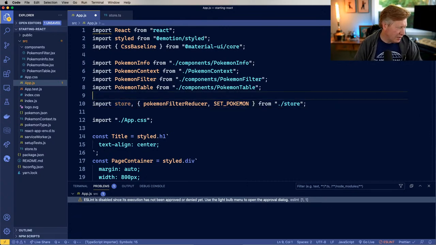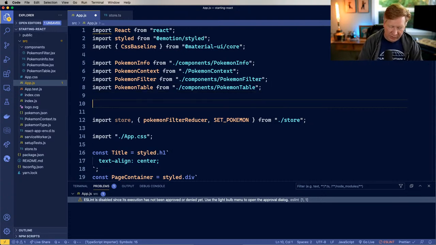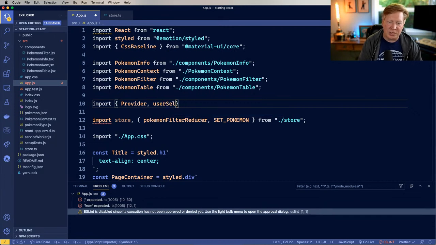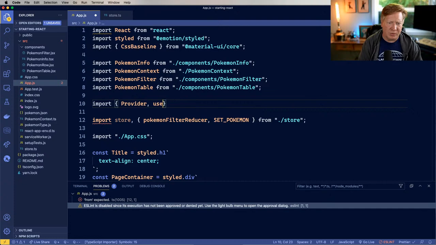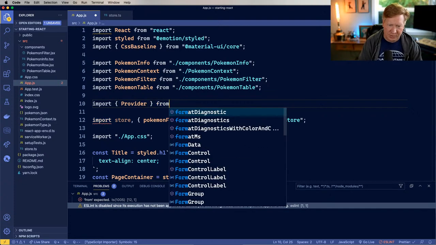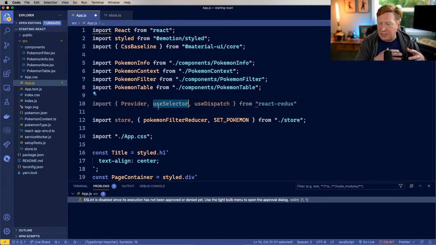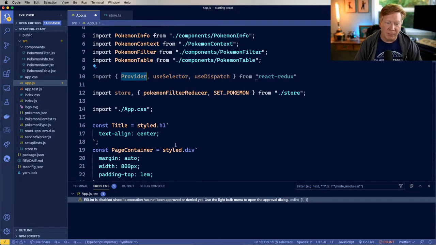And on this side, we're going to bring in a provider, as well as use selector. Oh, actually, sorry, it doesn't know the context yet. Redux. There you go. Cool. As well as use selector and use dispatch. So use selector is how you go and get data, and then use dispatch is how you get access to that dispatch, which allows you to send commands to the reducer, or send actions.